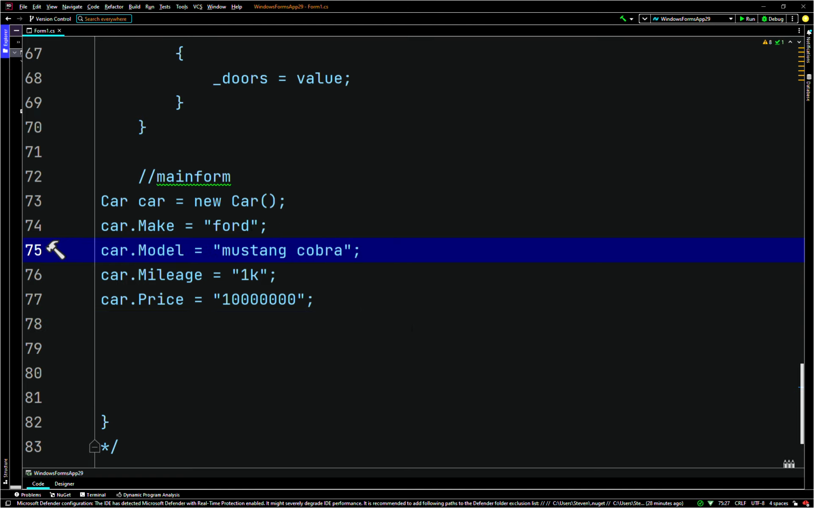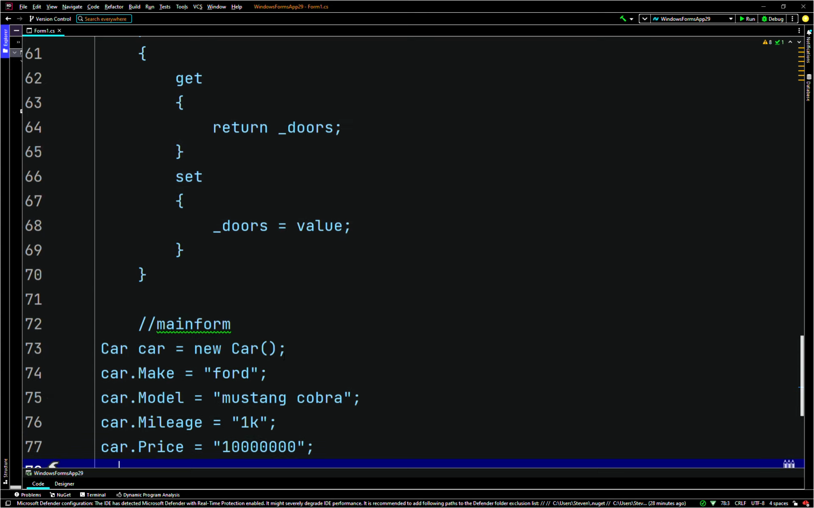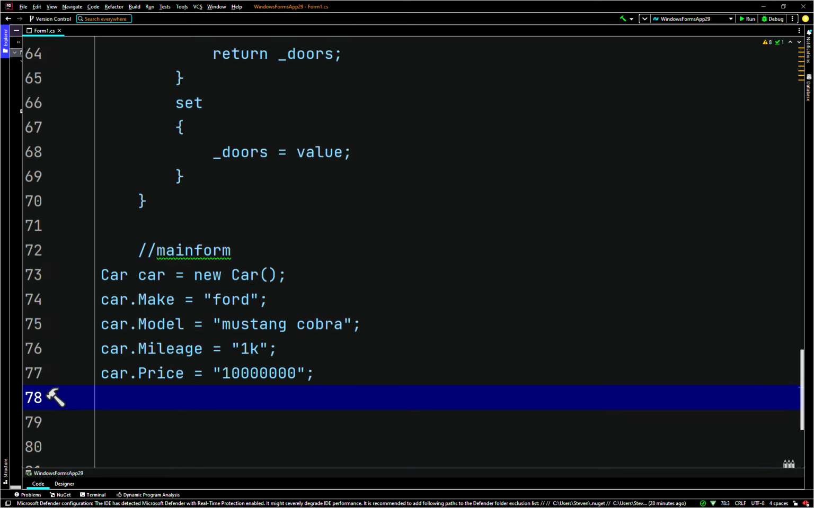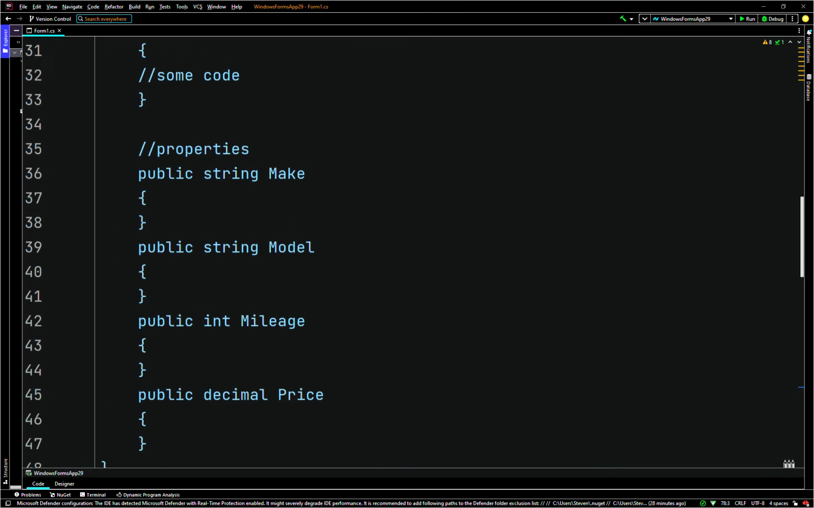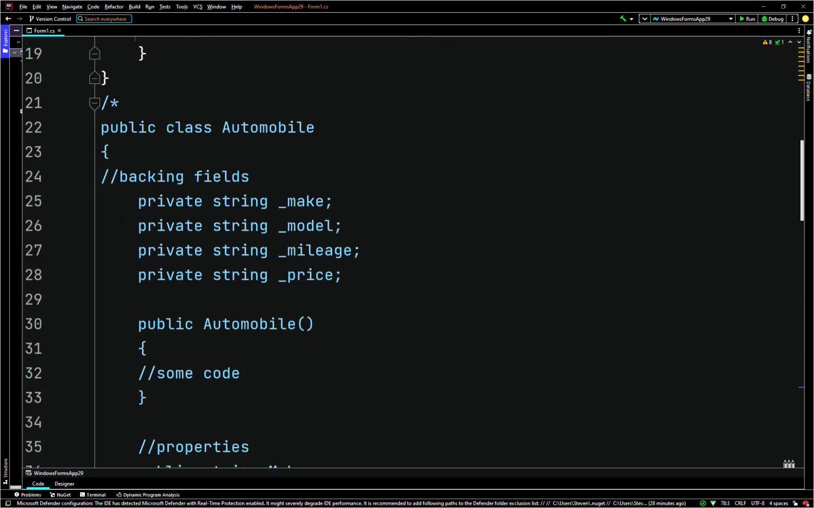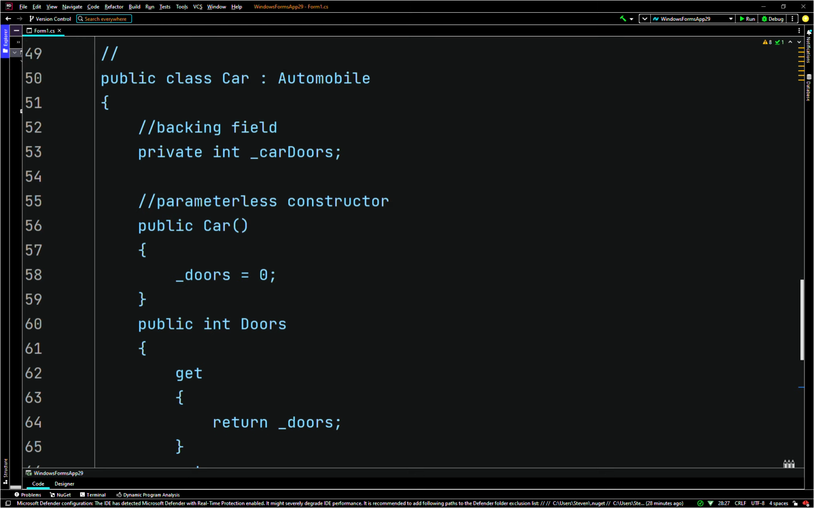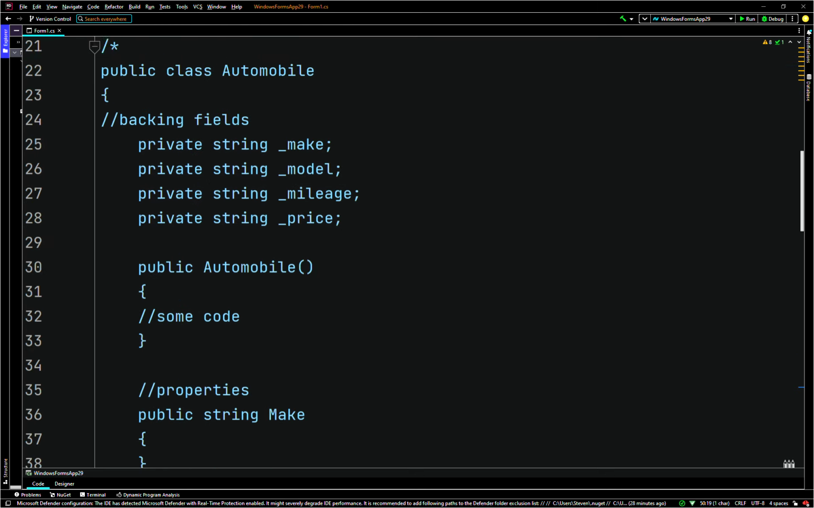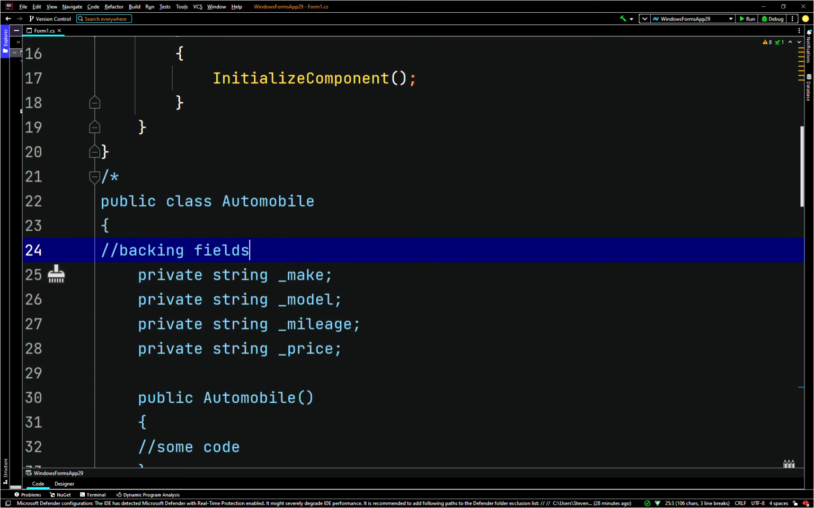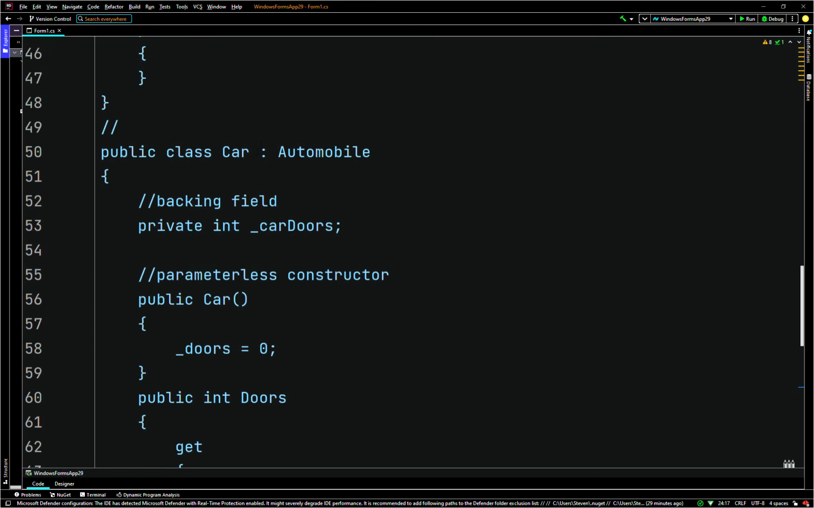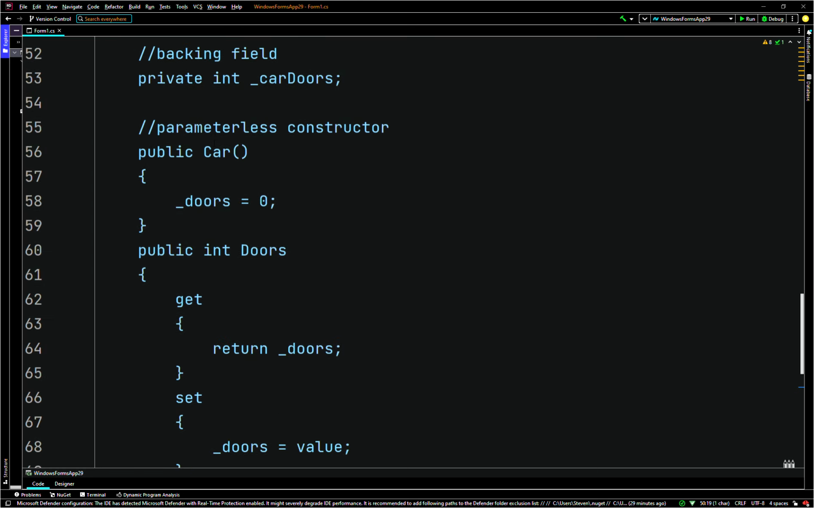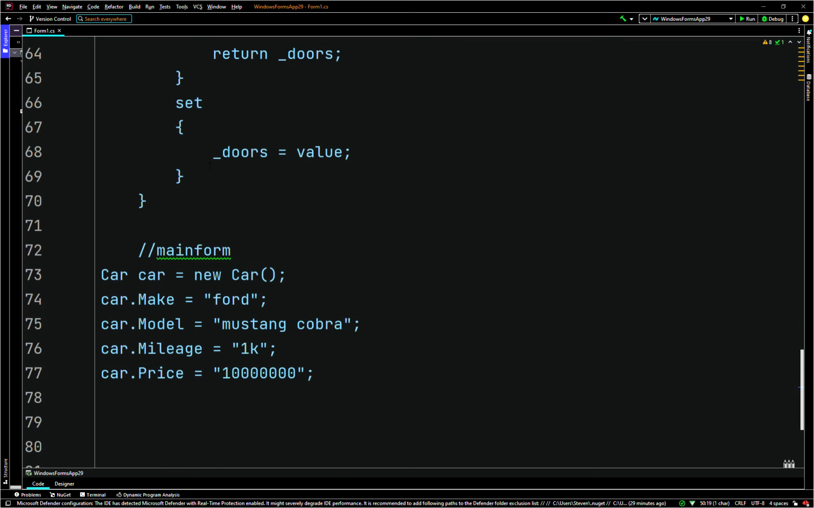Alright, so that's the main form with the object instantiation. We have our car points to a new car. Now we access the properties from the superclass, which is here. Notice how the properties are in a different class, because these properties are in the automobile class, but through inheritance we were able to access those backing fields and properties, pretty much just the properties. So we were able to access those properties and set them as strings.